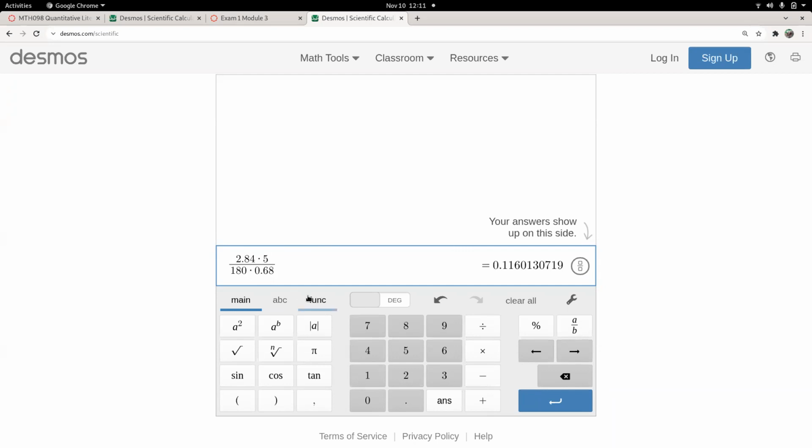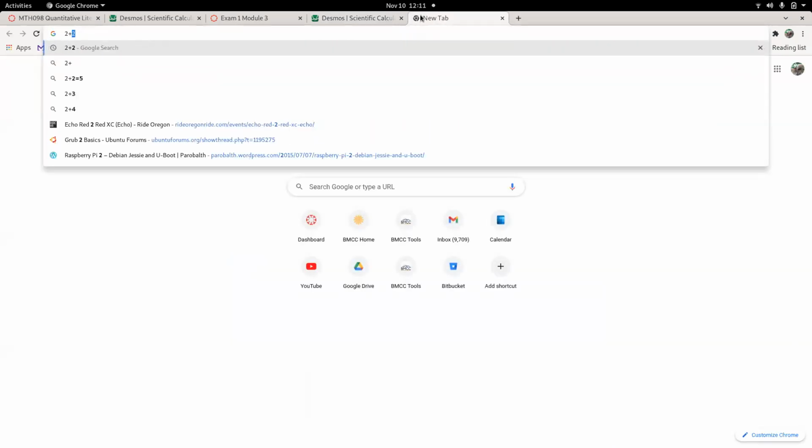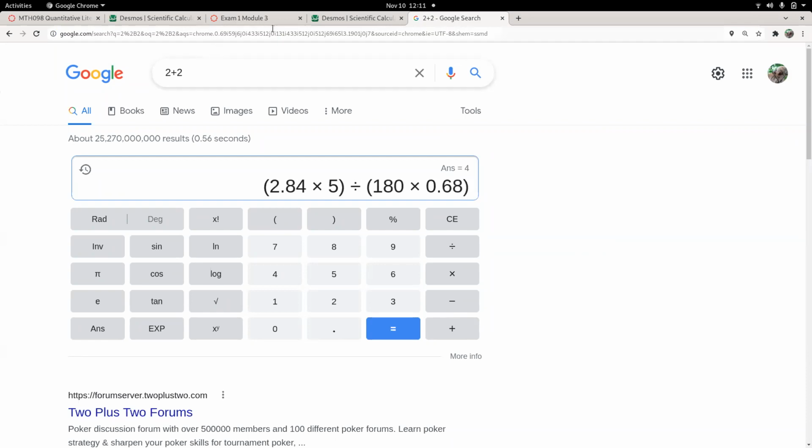Okay, now, maybe your calculator doesn't work quite like this. I got a cheapo Walmart $5 calculator, and that one works more like this Google calculator here, where I have to be careful with use of parentheses. So on this calculator, I'd have to do parentheses for the numerator because it's more than one thing, 2.84 times my 5 drinks, close the numerator, divide, start the denominator, 180 times 0.68. Did I get those numbers right?